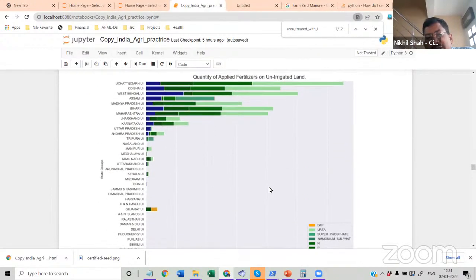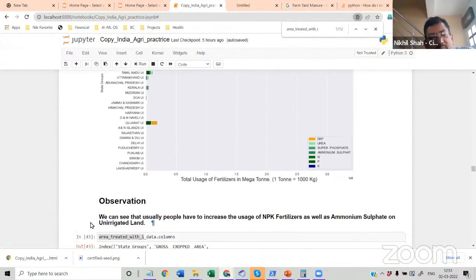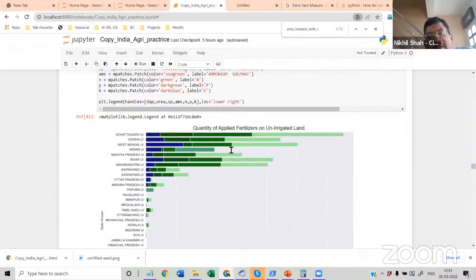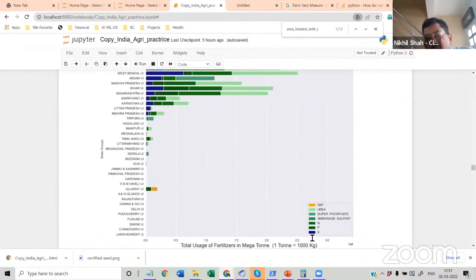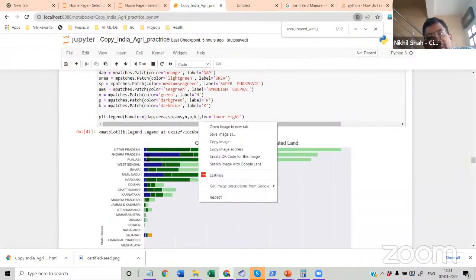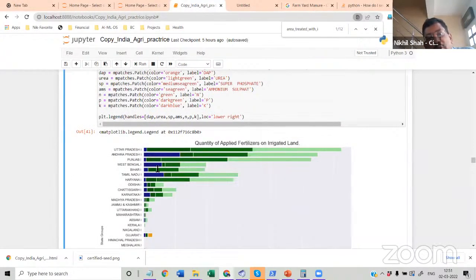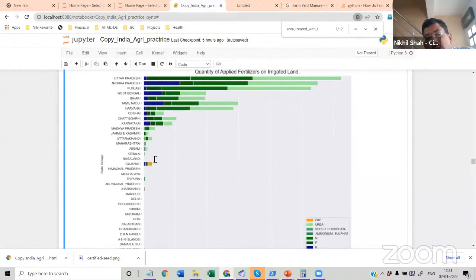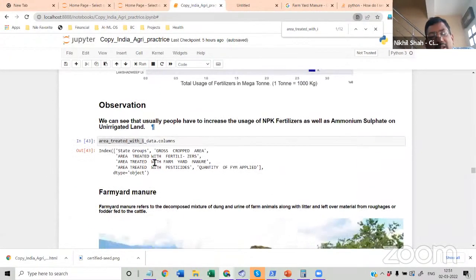Now here you can immediately see some observations: people have to increase the usage of NPK fertilizers as well as ammonium sulfate on unirrigated land. See, this is unirrigated land and you see that NPK, this blue color is showing the potassium. Now look at this. On unirrigated land, they have to use more compared to the previous one. See, this is less. So those with irrigated land will be using a lot less than non-irrigated land. So that kind of observation.